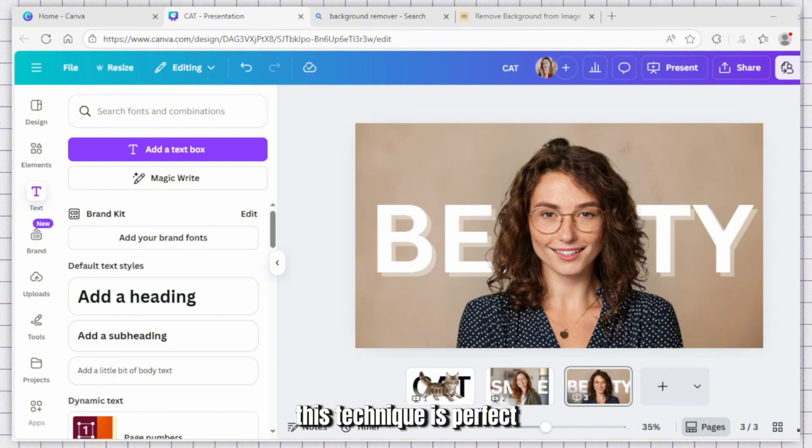This technique is perfect for improving your branding, product visuals, and marketing graphics.